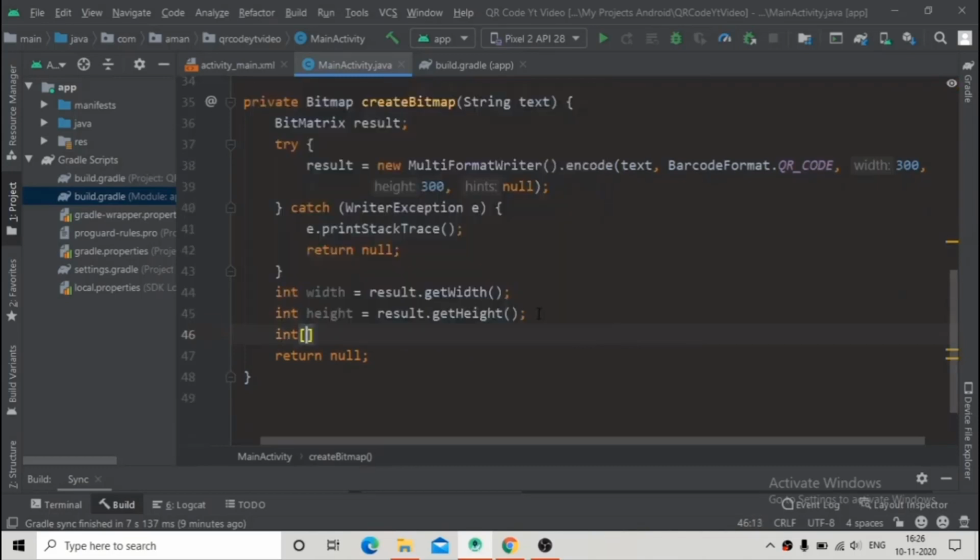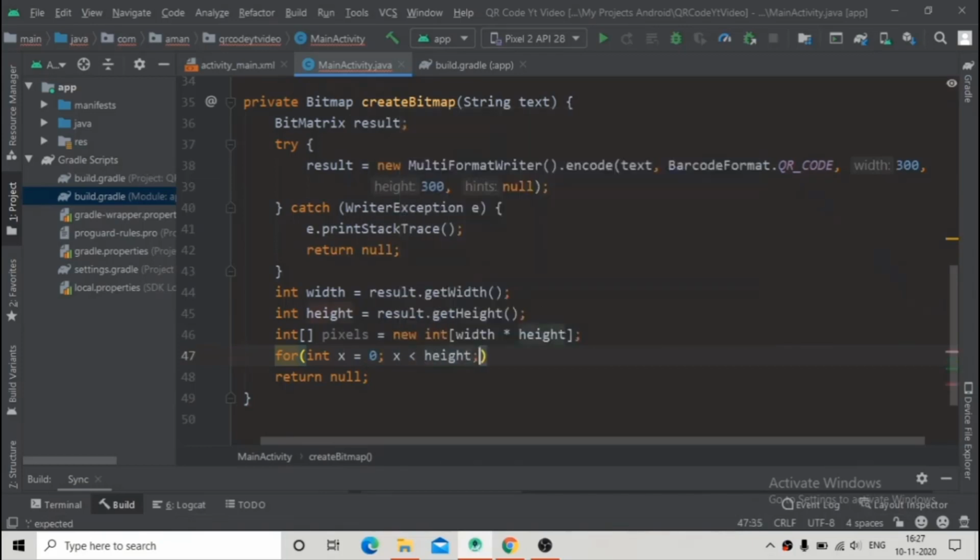So we have done that, and now I'm going to create an array of integers, that is the pixels, new int, and here we will be passing the size of this array. So width times height is the size for the picture, and then we will initialize a for loop for x equals 0, x is less than height, and x++.